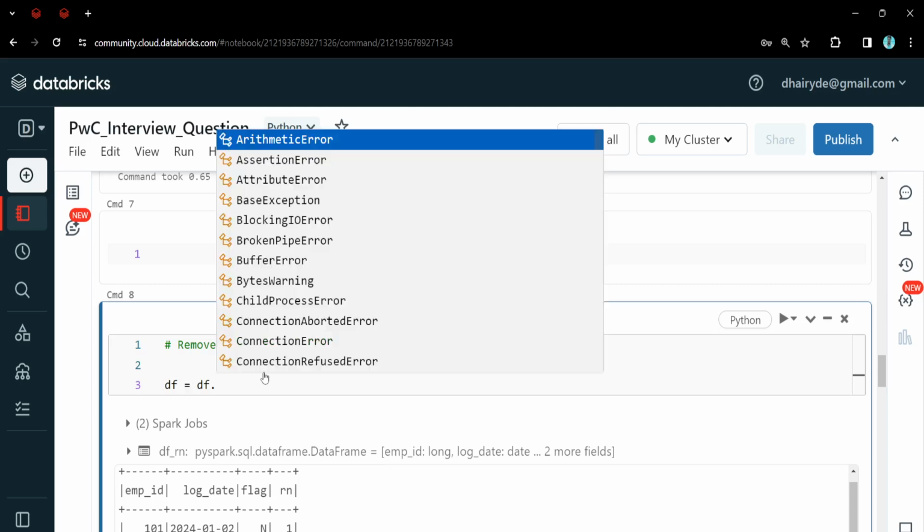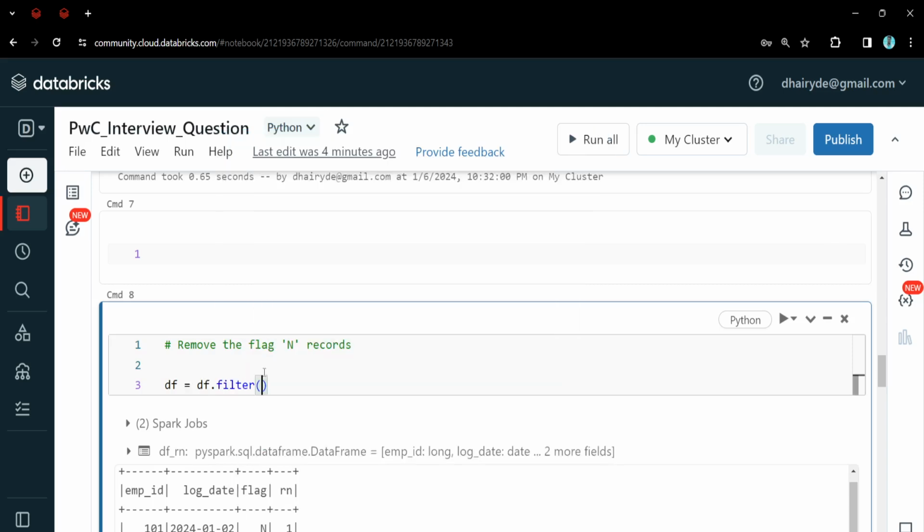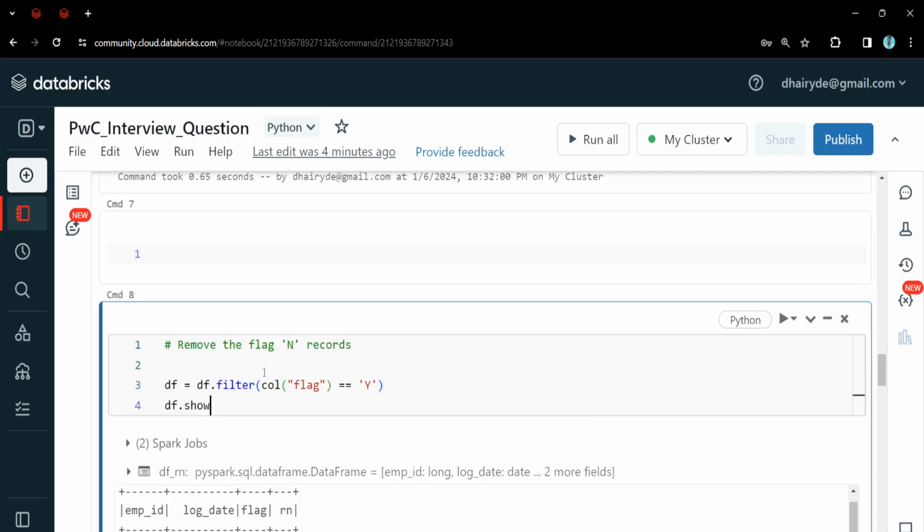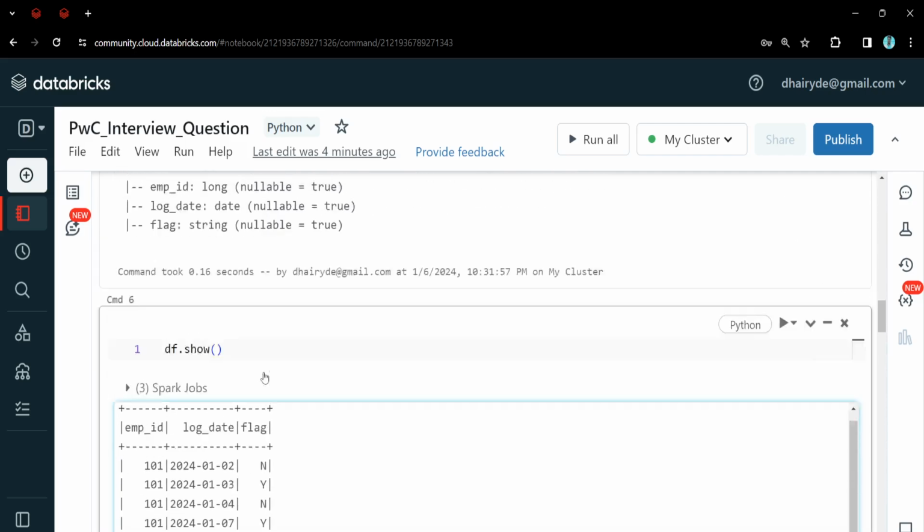df equal to df dot. This is very easy, right? Filter, call which column? We need the flag column. Flag should be yes, right? So this is what we need, and let's print also. So this is our first step.